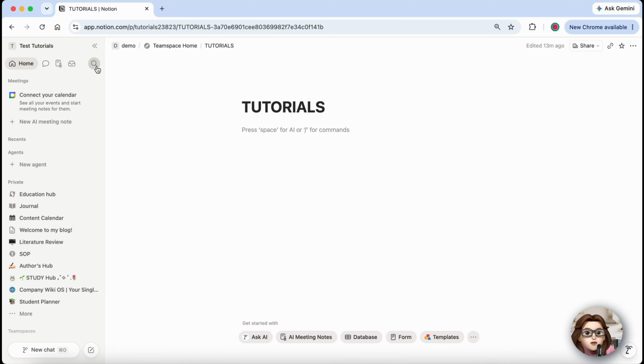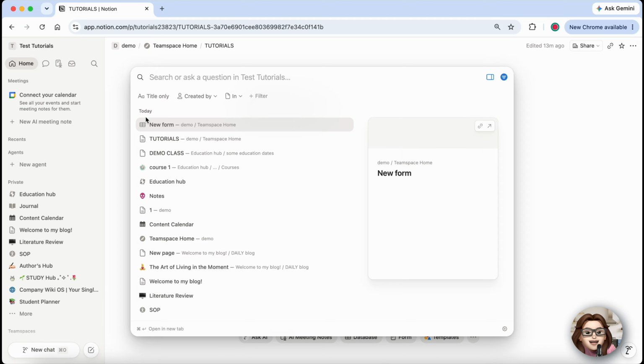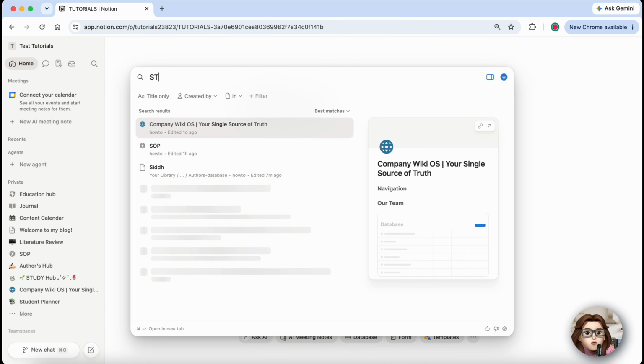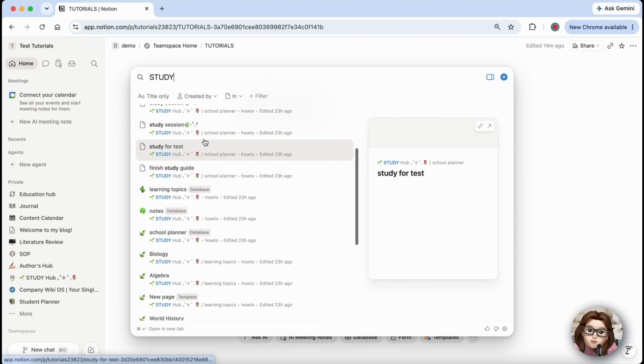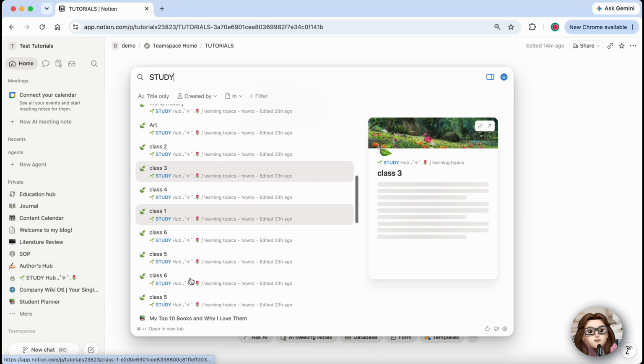Click the search option with the magnifying glass icon or press Ctrl+P on Windows or Command+P on Mac to open Quick Find instantly. Start typing the name of a page, database, or any keyword you're looking for. As you type, Notion will automatically display matching results from across your workspace.